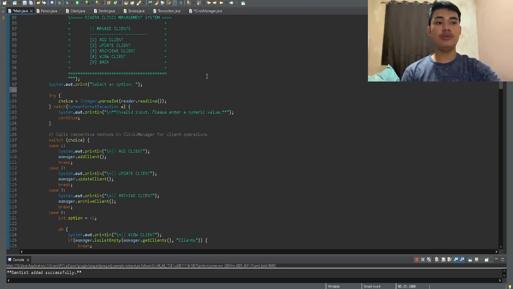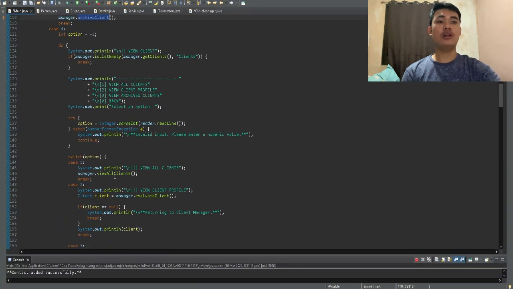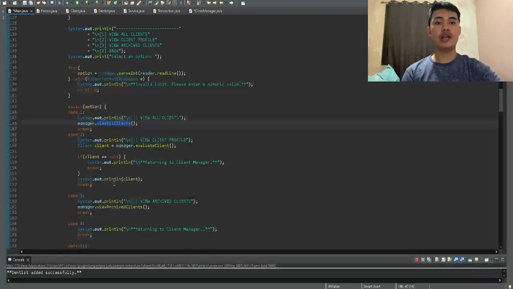I will walk you through how our system manages clients. Now that we understand the main method, let's move on to the client management method. Users can add, update, archive, or view client records including all clients, specific profiles, or archived clients. This ensures easy tracking of clients' history.